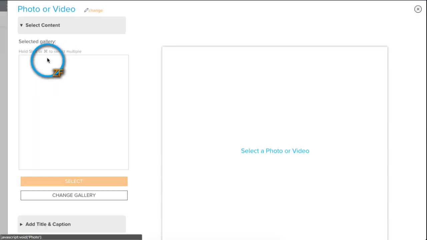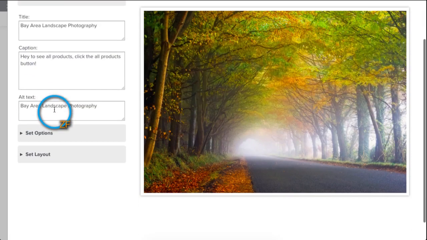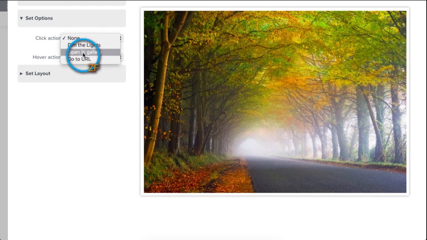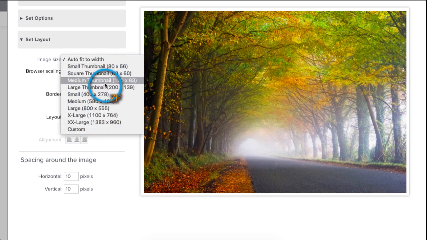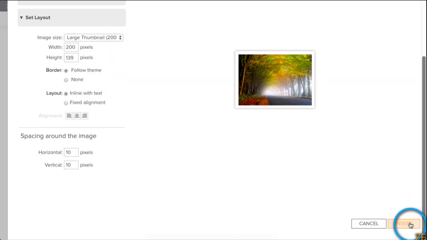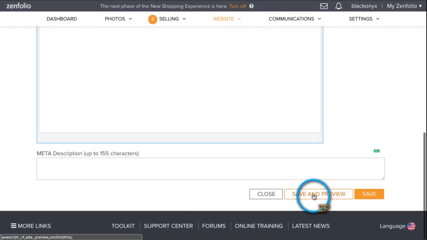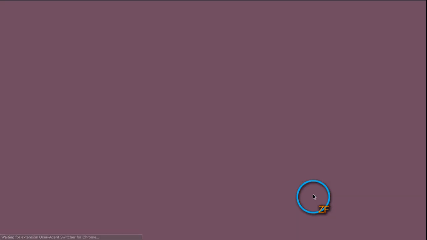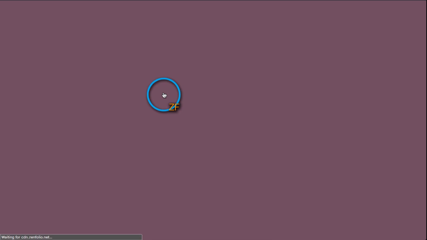So what I'm going to do is go photo again right here, and let's choose this one this time and hit select. And now in that set options, instead of putting the URL, we're going to choose the open in gallery option, and I can show you the difference. Let's do a large thumbnail here and then hit insert. All right, so let's save and preview this. The first one, if you remember, is the one that I actually linked to the gallery URL. So if I click on this, it's going to go to the gallery thumbnails page.